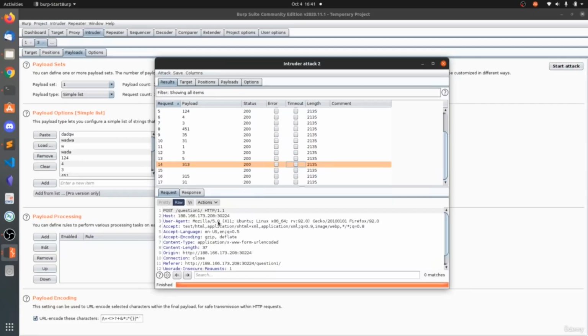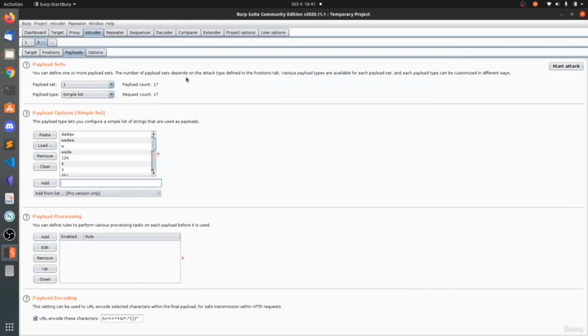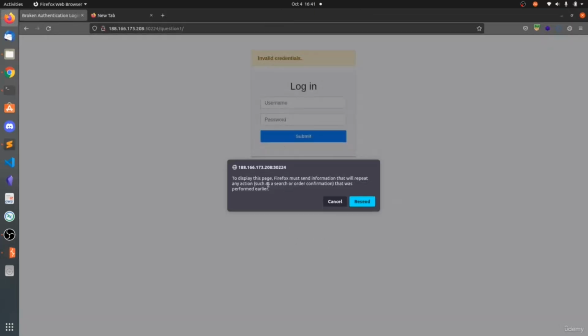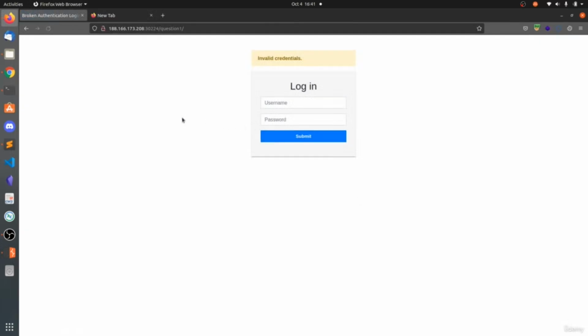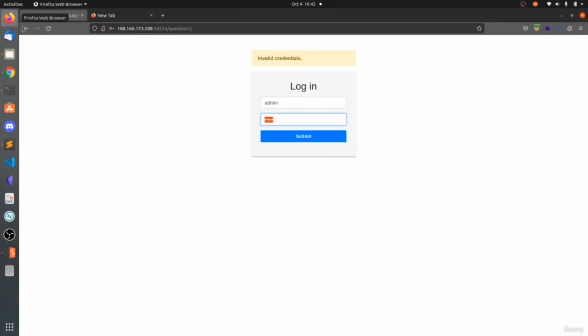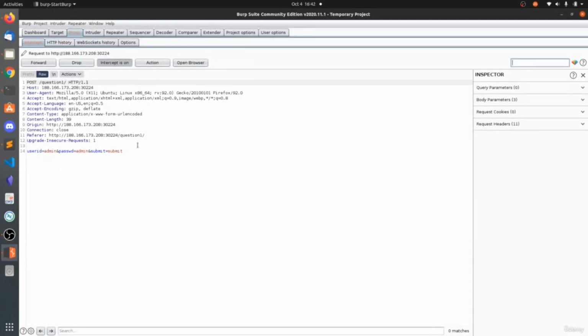So one way to change the origin is using the header called X-Forwarded-For. Let's refresh this, and it will ask to resend the credentials again. Resend, and here you can see it still says invalid credentials. So let's type admin again, and now let's capture this request. Click submit, and here we will add one header called X-Forwarded-For.